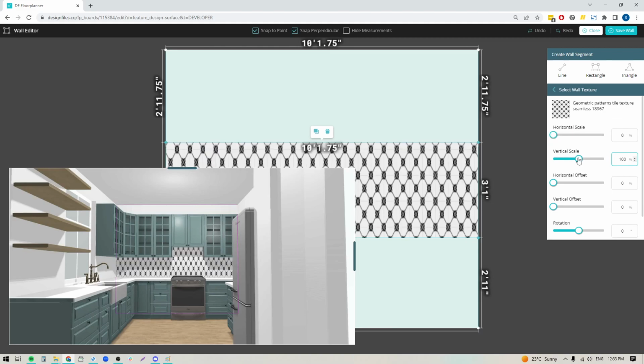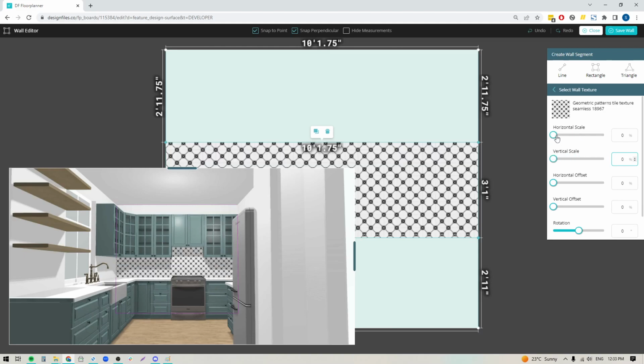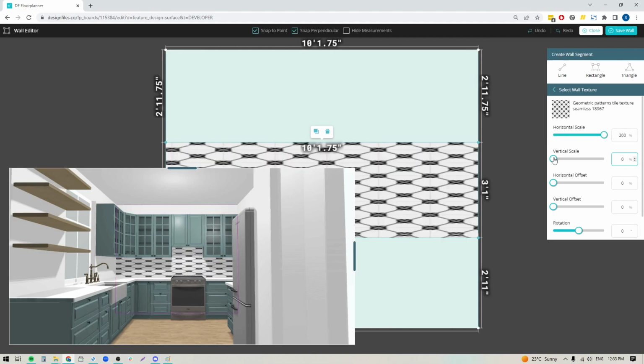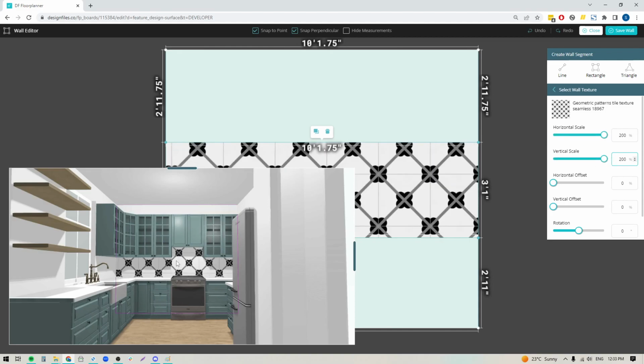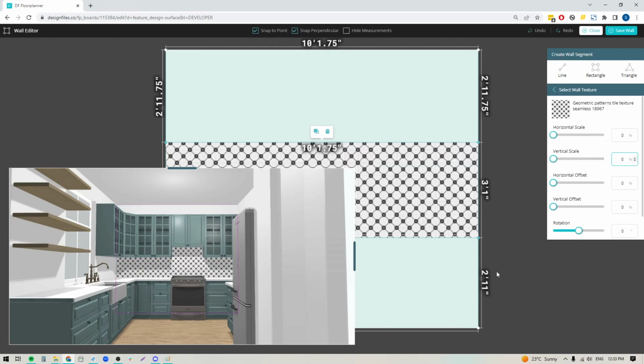So you can decrease the overall size of your tile, or if you're looking for a more bold statement, you could just go ahead and dramatically increase the overall size of the tile as well. I'm going to decrease it for now. You also have the ability to shift the horizontal and the vertical offset.